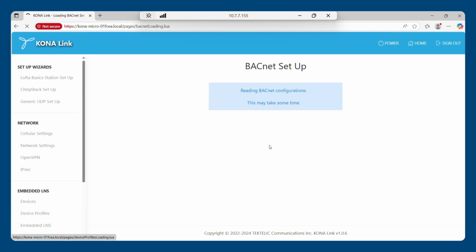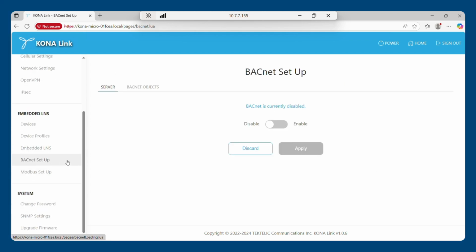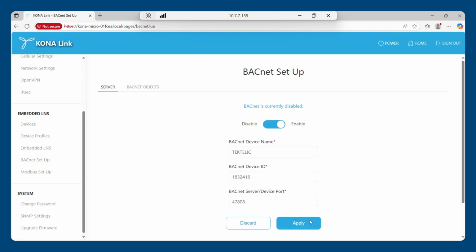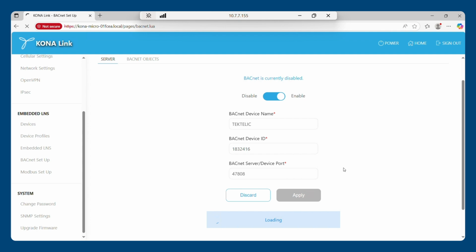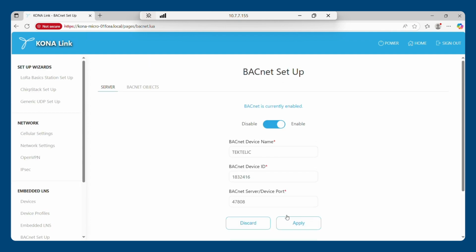Next, I'll prepare the BACnet server that will bridge data from KONA Link to Niagara. Go to BACnet Setup tab, enable BACnet Server, enter key settings such as the server device ID and port to ensure it can communicate properly over BACnet IP. With the BACnet server now up and running, I'll complete the BACnet configuration.